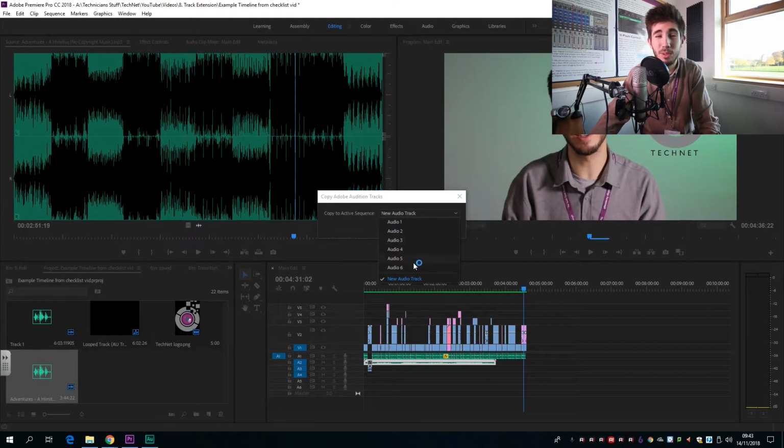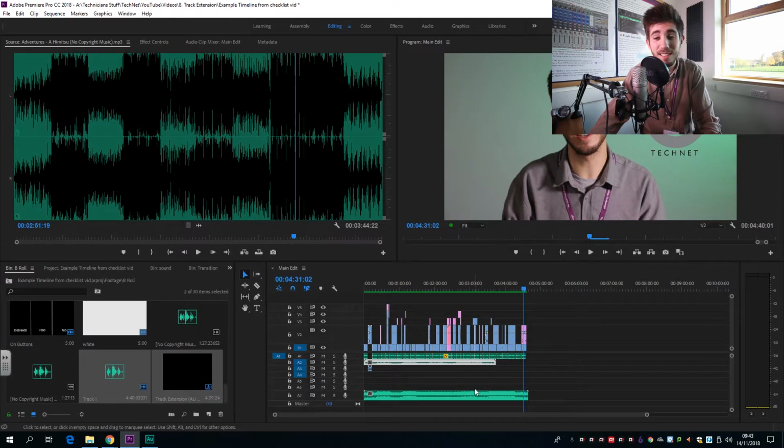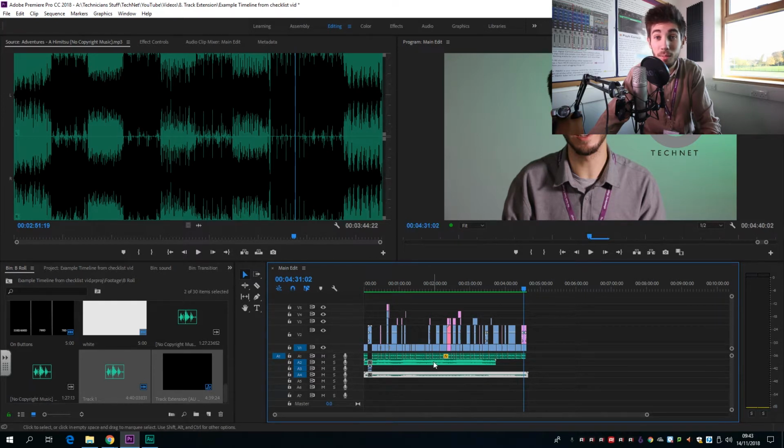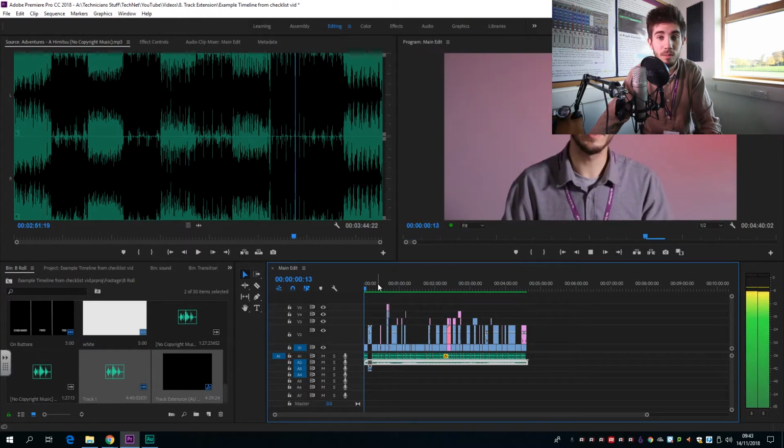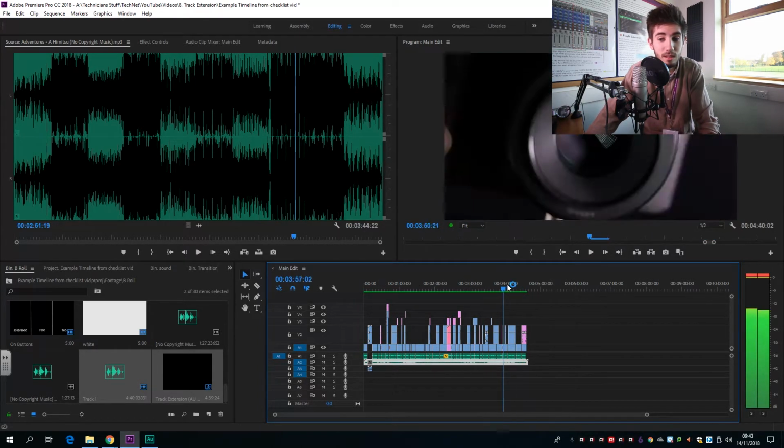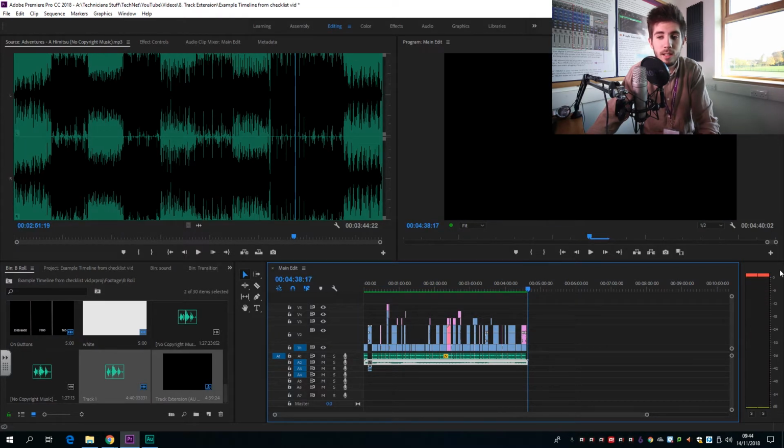Only thing to do is make sure it's on a new audio track, just so it doesn't overwrite anything. And there it is. It's extended. You can see it's the length of my timeline, which is good. And we can delete the old one, as I just did, and hit play, and it rolls over the top, nice and easy. I mean, it's simple as that. You can see the levels need to be brought down, but besides that, what else is there really to say? Why overcomplicate it when it's that simple? Pop it into Audition, extend the track, put it back into Prem, track extension.